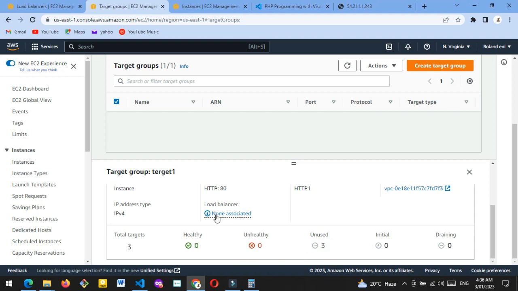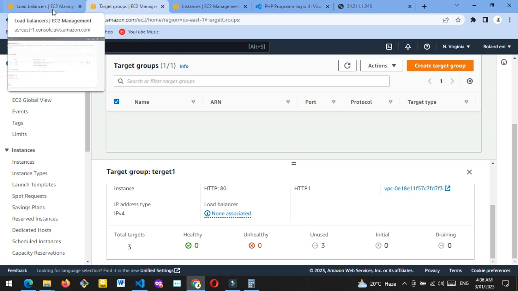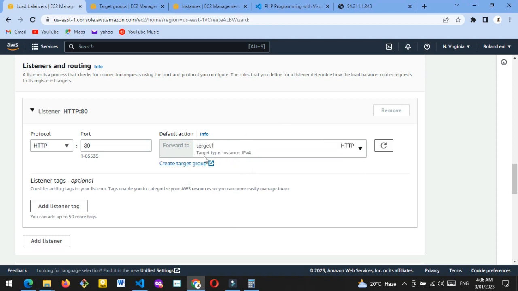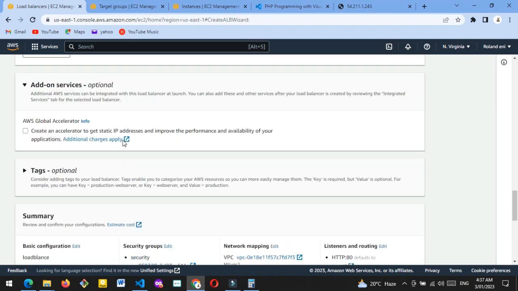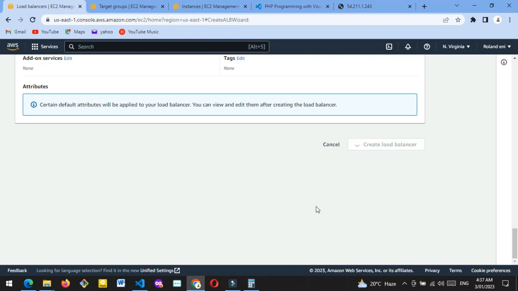So it says load balancer non-associated because we have not finished creating our load balancer. As you can see, this is our load balancer tab here. This is another tab. So I'm going to go back to my load balancer. I'm going to refresh. Then I'm going to select target 1. Previously target 1 was not showing here, but now after I've created the target group, I refreshed and now it's showing. And then that's all. Okay, now we can click create load balancer.